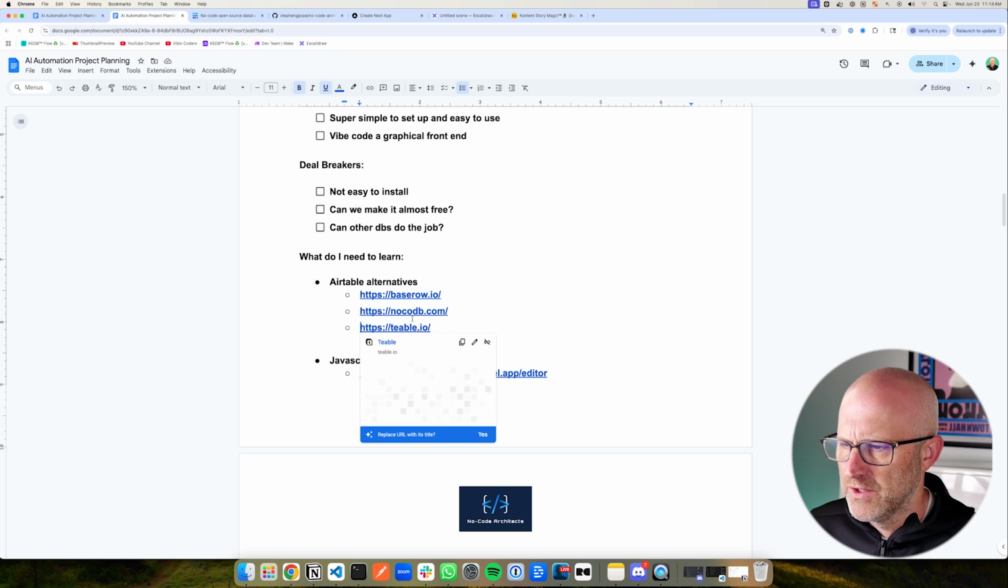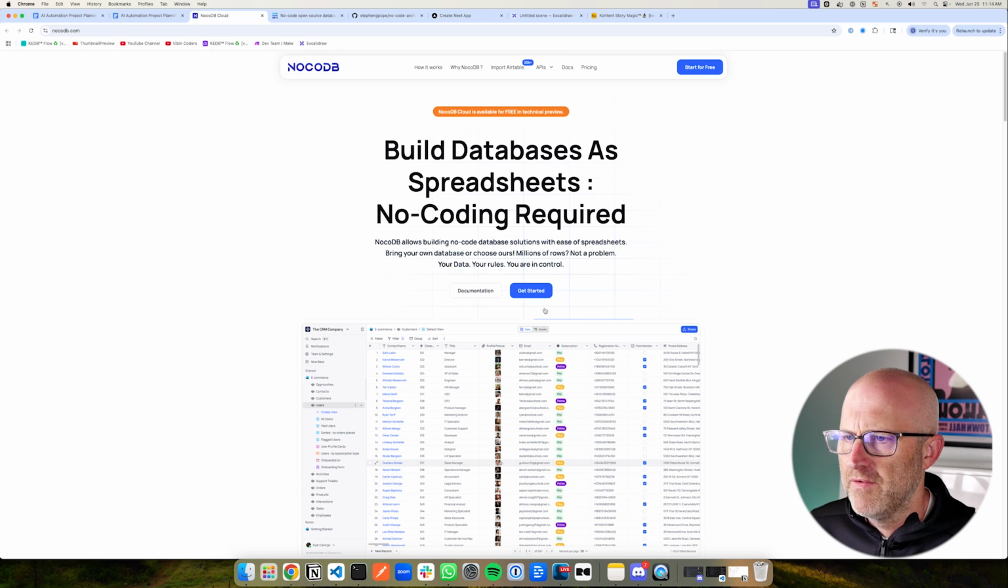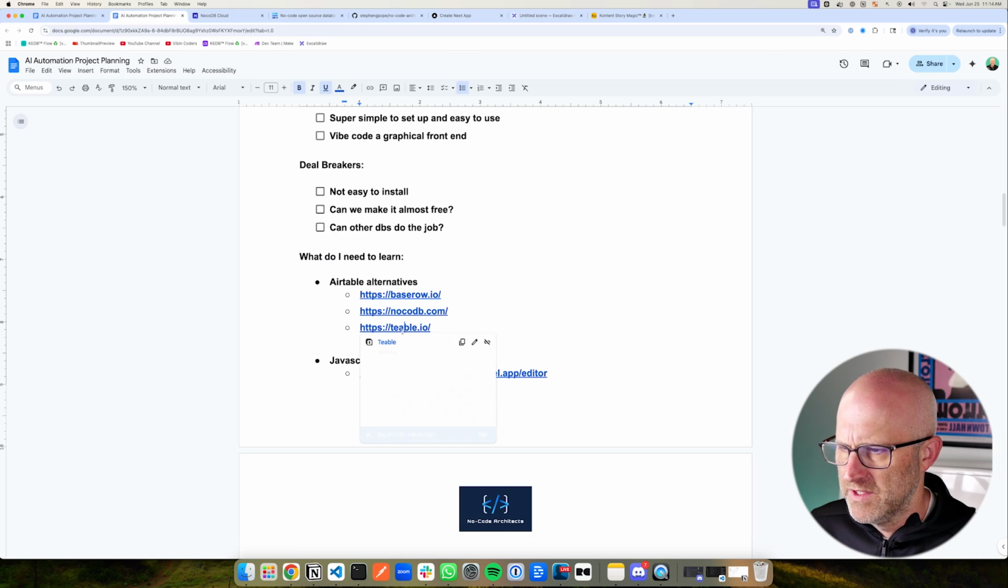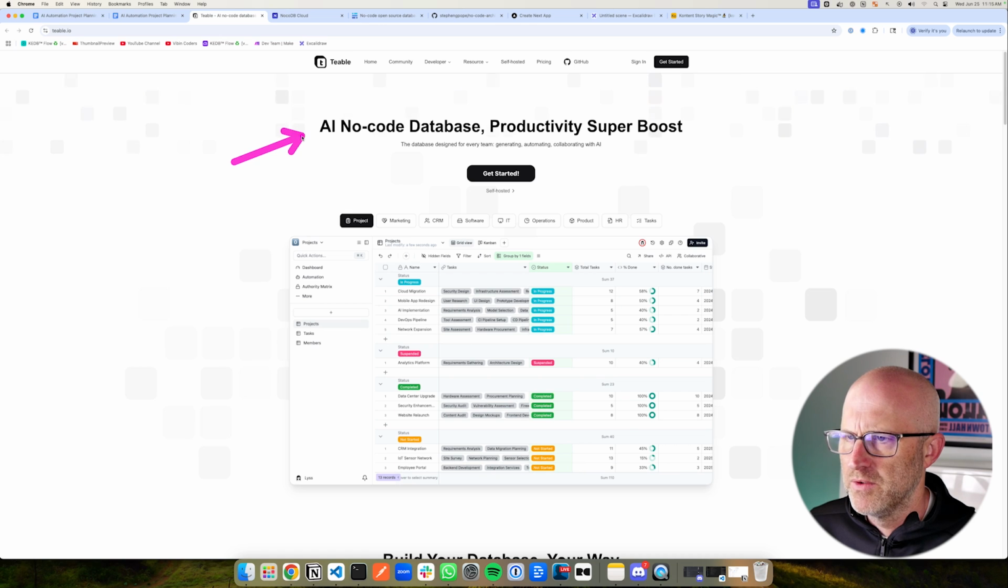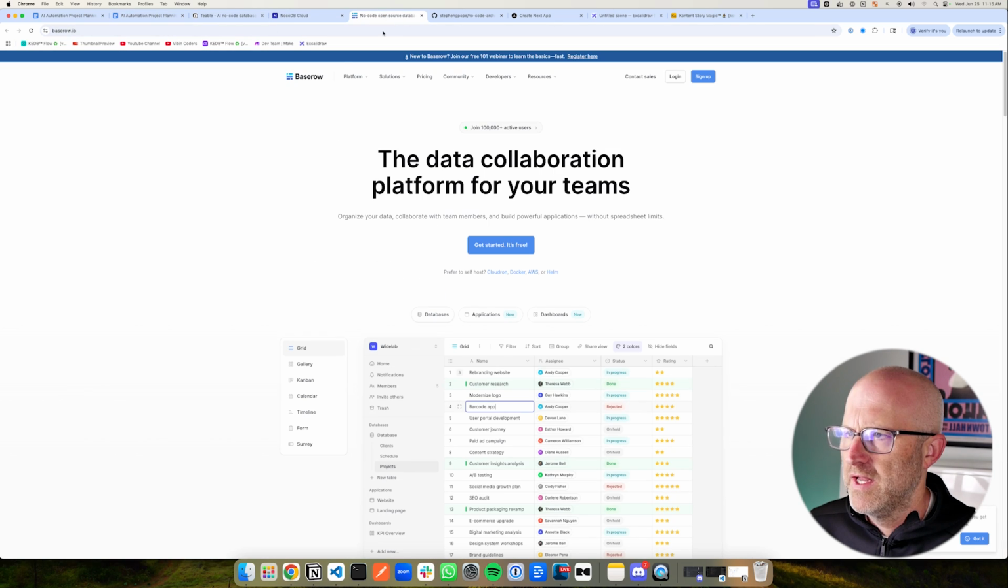There's Baserow, and there's also NoCodeDB. And I believe all of these have a free version. You can all start them for free, but I think all of these will allow you to install locally and you don't have to pay at all. And then there's this one, Table. I think Table is probably the most experimental right now. But let's go ahead and check out Baserow.